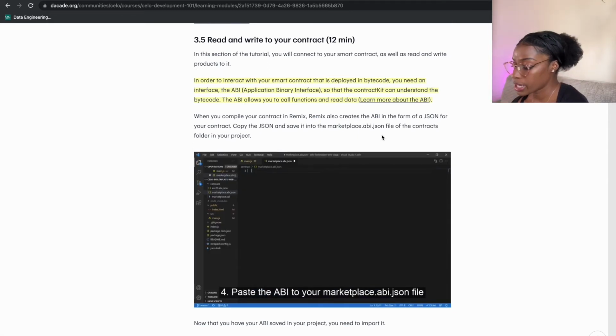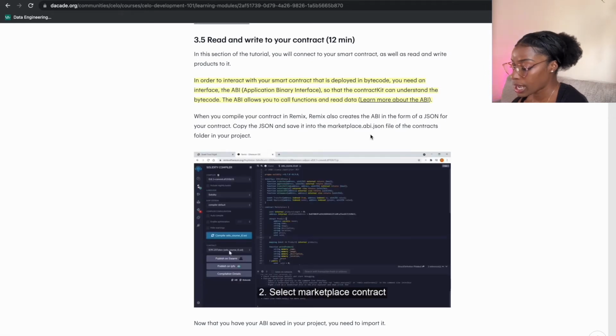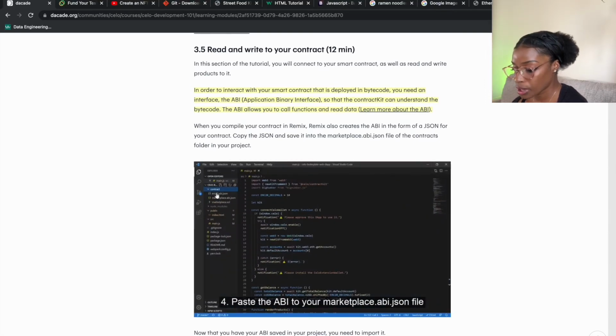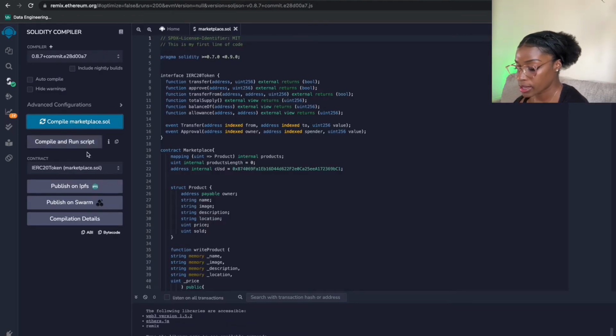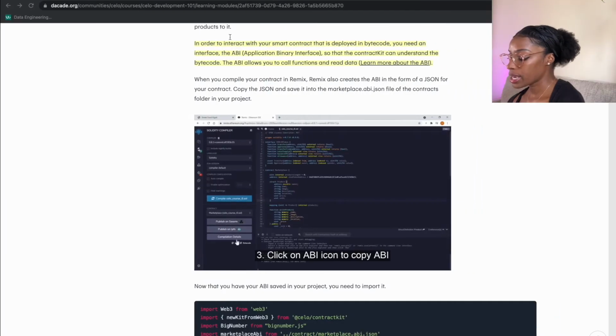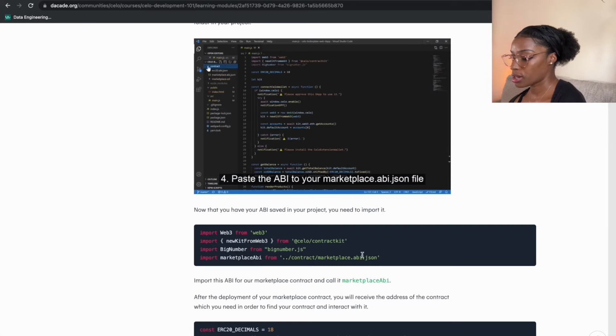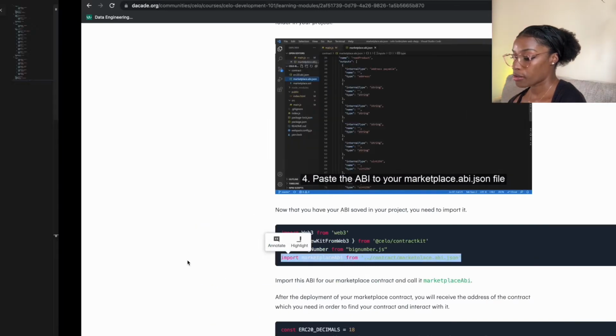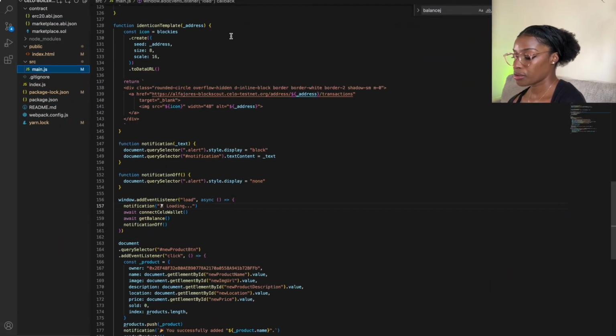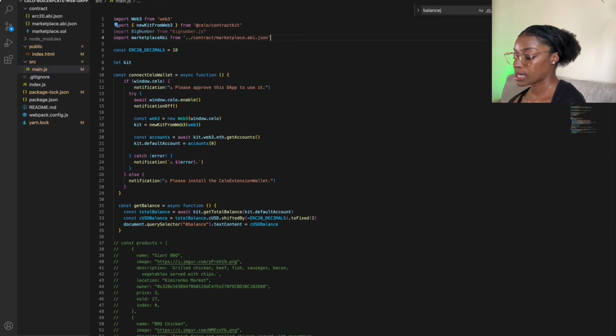So go within Remix, make sure it's compiled, and then you can copy the ABI. So if we go to Remix, it's compiled, and if we just go down to marketplace.sol, and here you have the ABI, you can copy it. Now that we have the ABI saved, we can import it within our JavaScript file. So import marketplace ABI, which is the name that we're giving to it, from the folder contract/marketplace ABI.json.